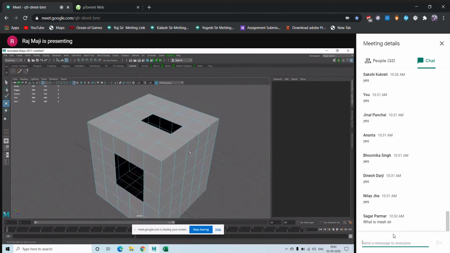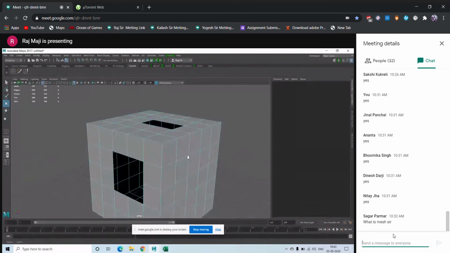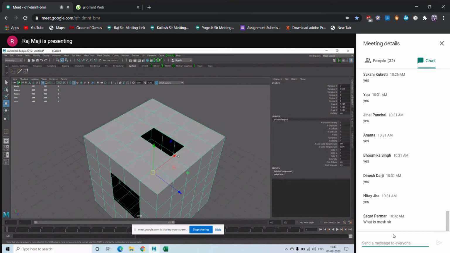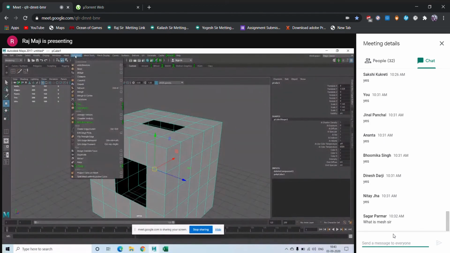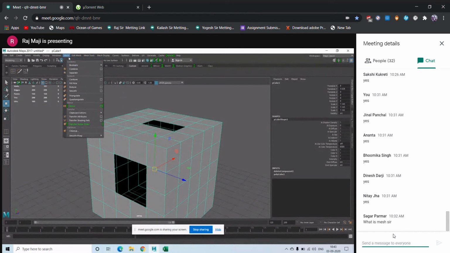Anyway, so now what was the problem? I wanted to create the window, and by chance I deleted this also. So I want to fill this now. So how to fill it? So just select the object. This time I'm not going to the mesh tool, but going to mesh, and we are having one option called fill hole. Fill hole. Okay, so just click on fill hole.